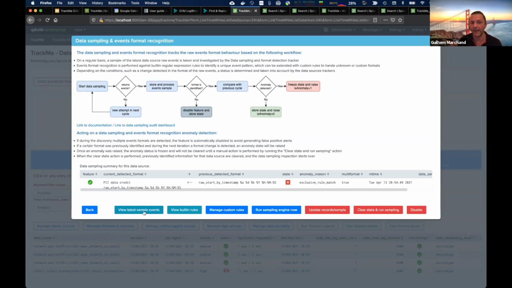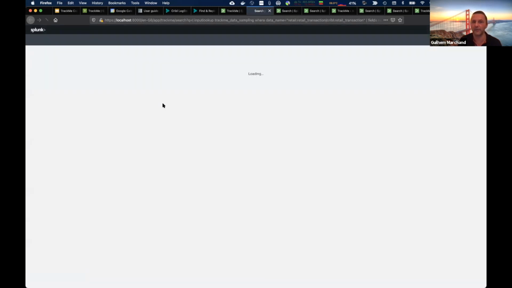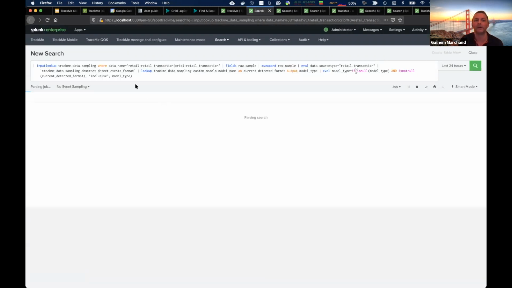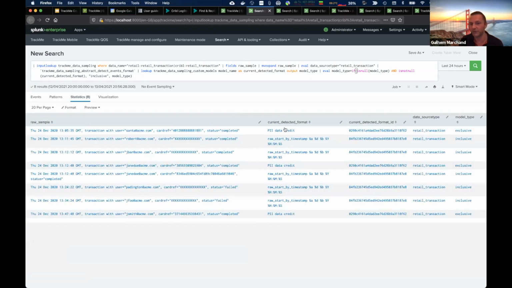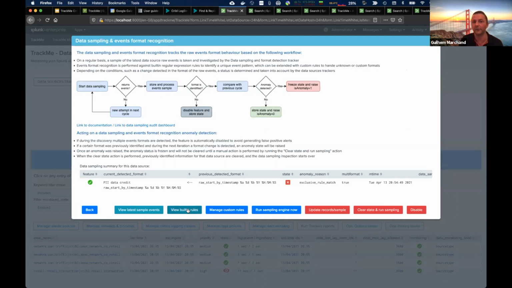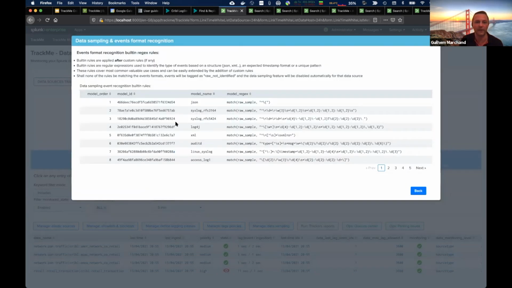If I go in the data sampling, I can see when that happened. I can access basically when this happened. So we store the information, so I can see that I've been catching those information, right? And that specific information. I can go ahead and view the built-in rules as well, etc., etc.